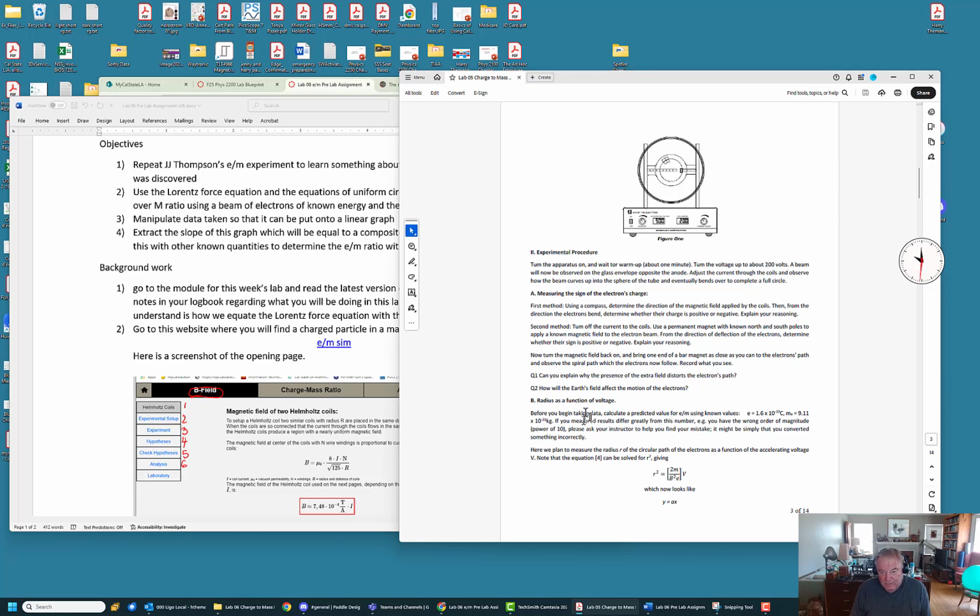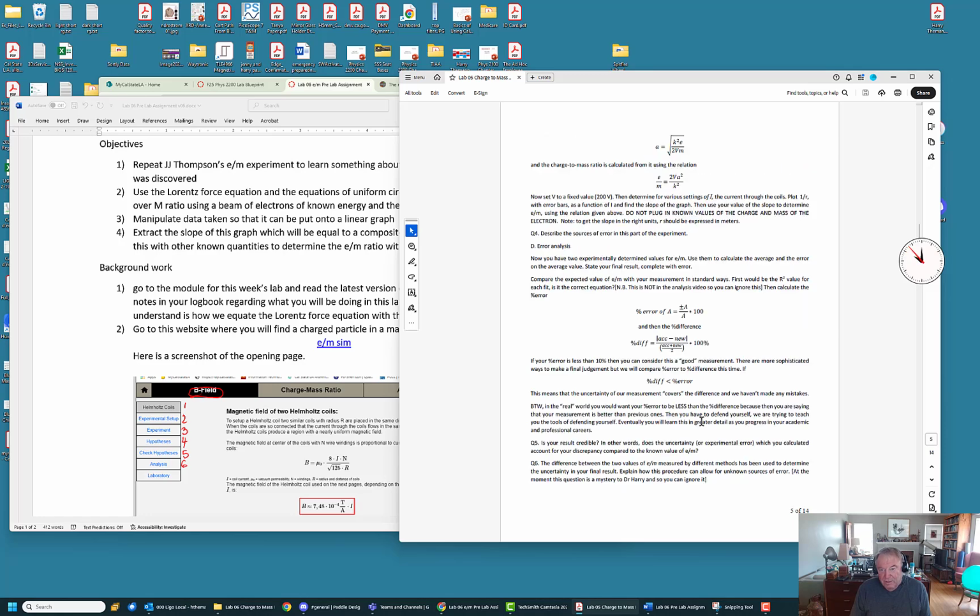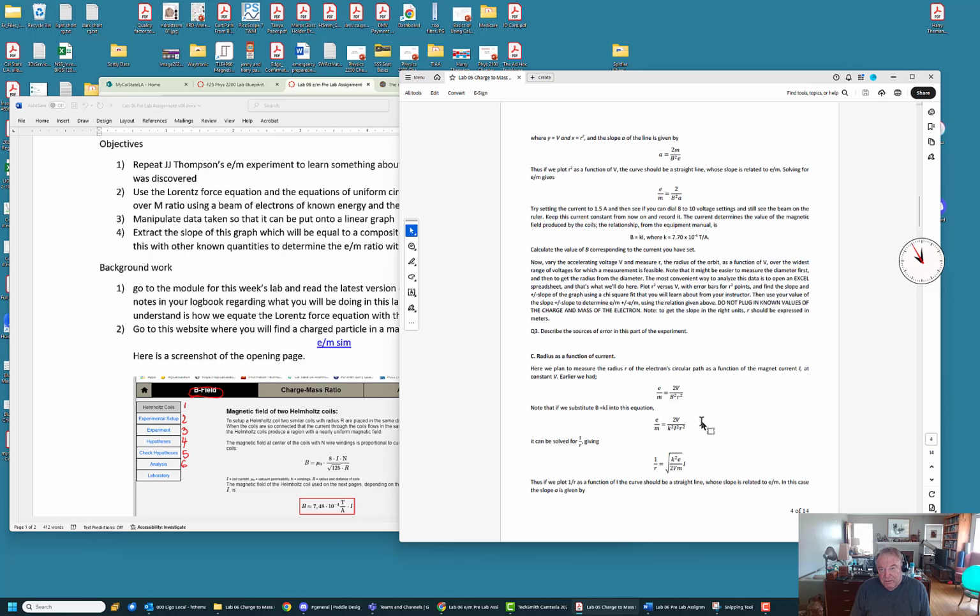Second, we're going to make a table of a series of voltages and measure the radius while keeping the current constant. Then we're going to keep the voltage constant and measure R for a series of currents I. So the actual lab time is pretty darn straightforward, and the analysis part is already in the playlist.